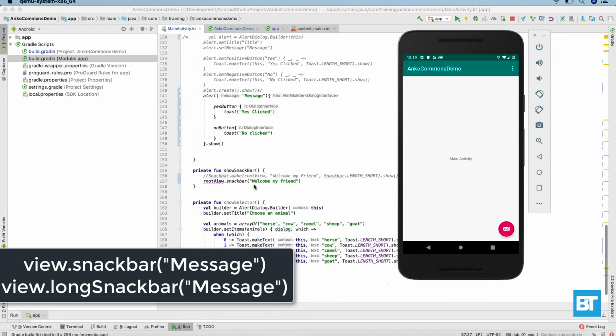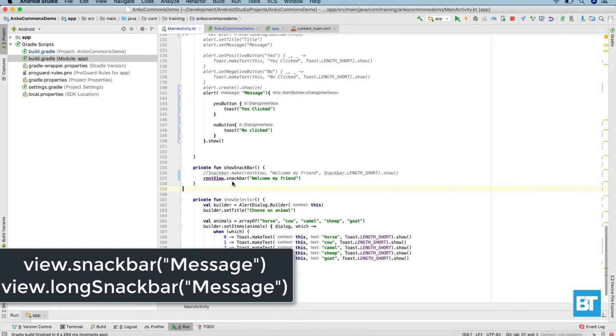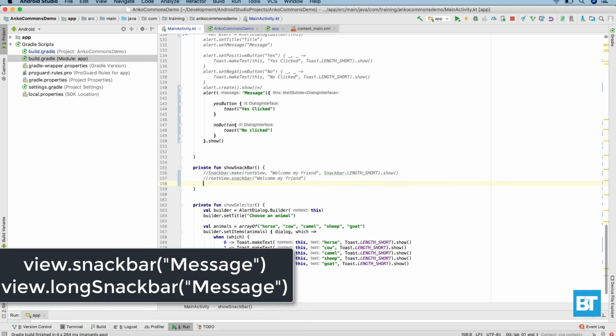Just like long and short toast, for snack bar you can replace this with long snack bar for longer duration. I'll show you how. This is the syntax. Here you will have the message.